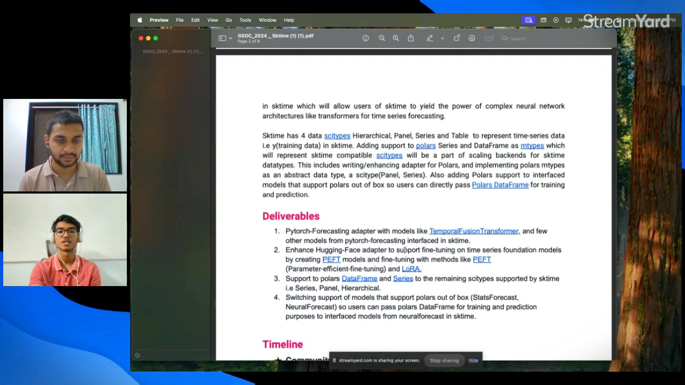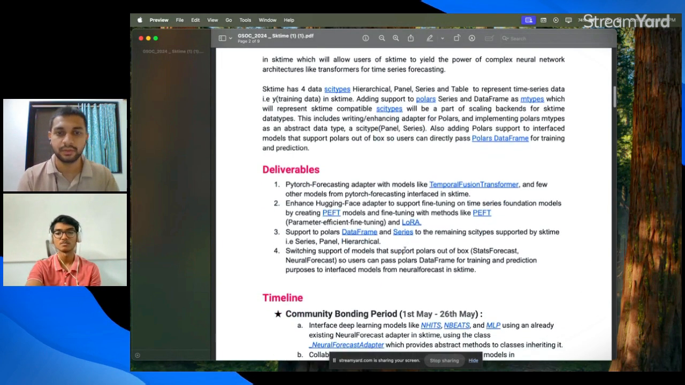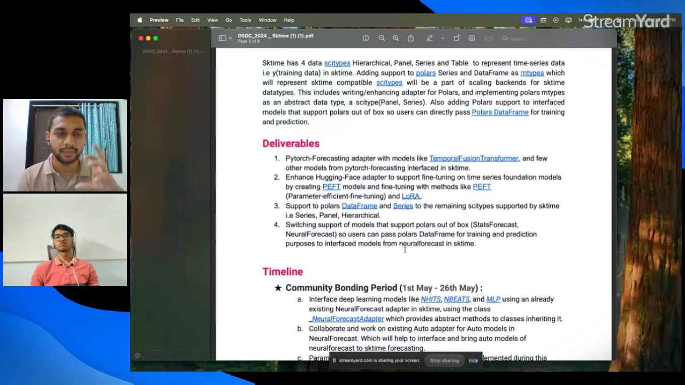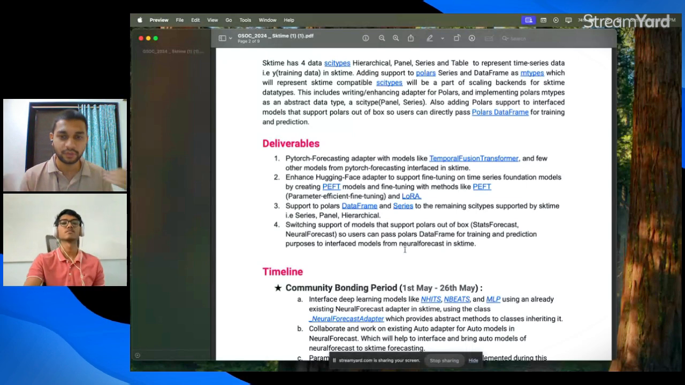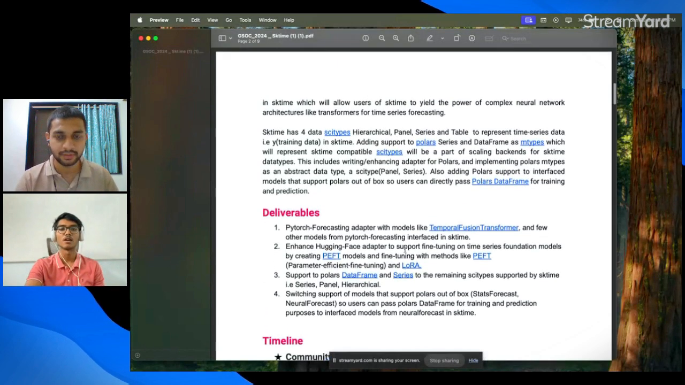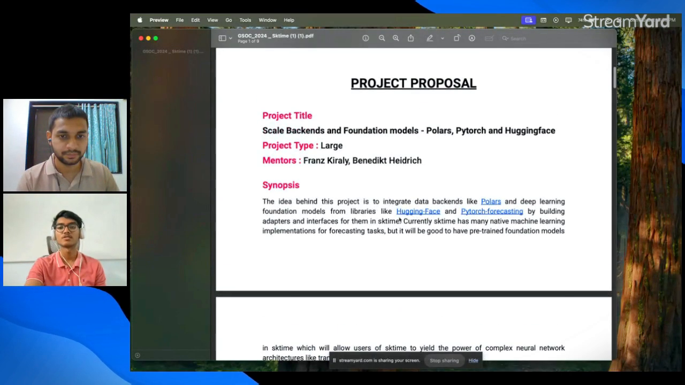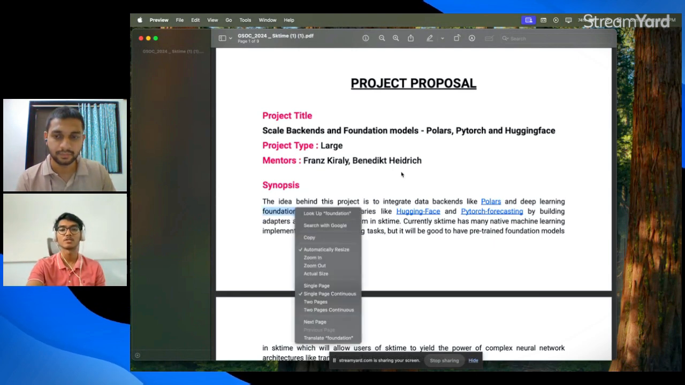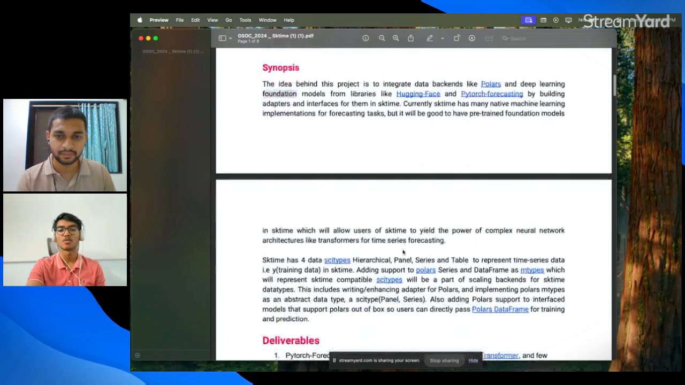Yes, that's correct. In the synopsis, firstly we have to mention what issue or problem statement we will be working on and what our solution is. The idea behind this project is to integrate, pretty technical, but yes, you have to mention the idea behind this project and how you're going to approach that problem.